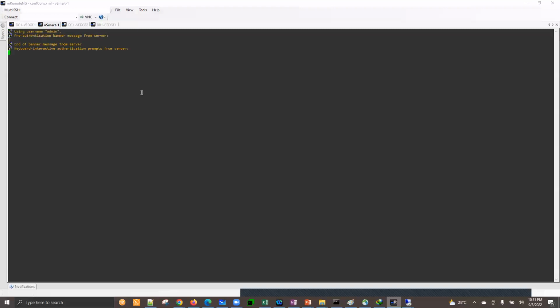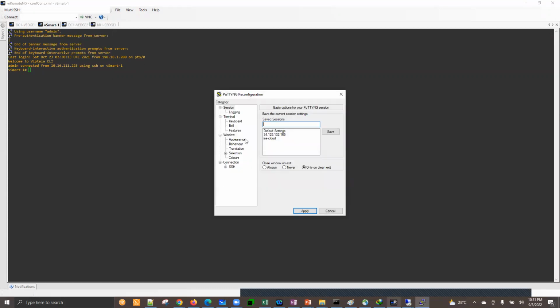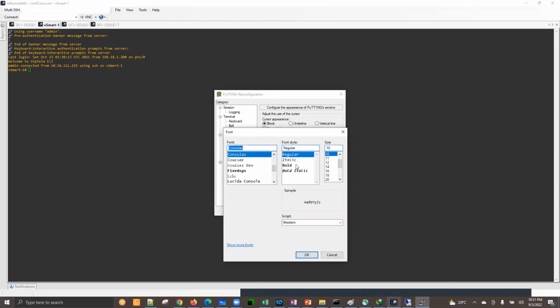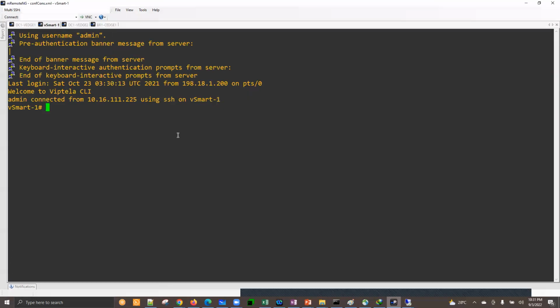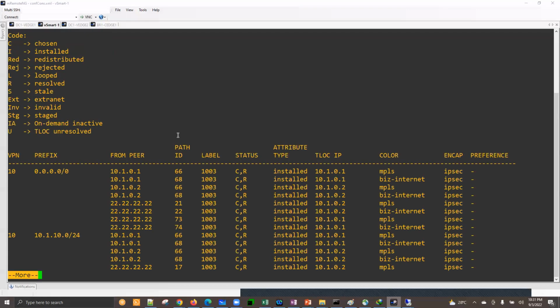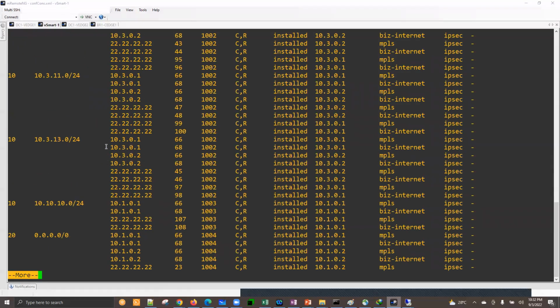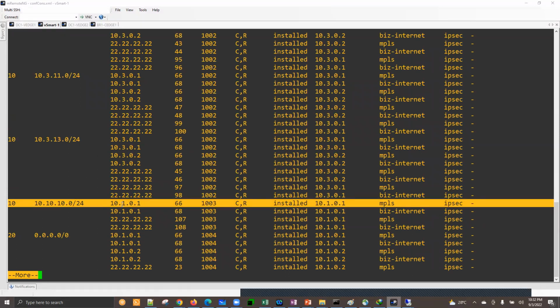Now if you want to check the routes inside vSmart, let's check these routes inside vSmart first. So I can log into vSmart, and let me increase the font size. 18 is okay, we can see it properly. Inside this particular vSmart, if you check show omp routes, first of all I'll show you everything, then you'll check the specific route. So we are interested to see 10.10.10.10, from where it is coming.